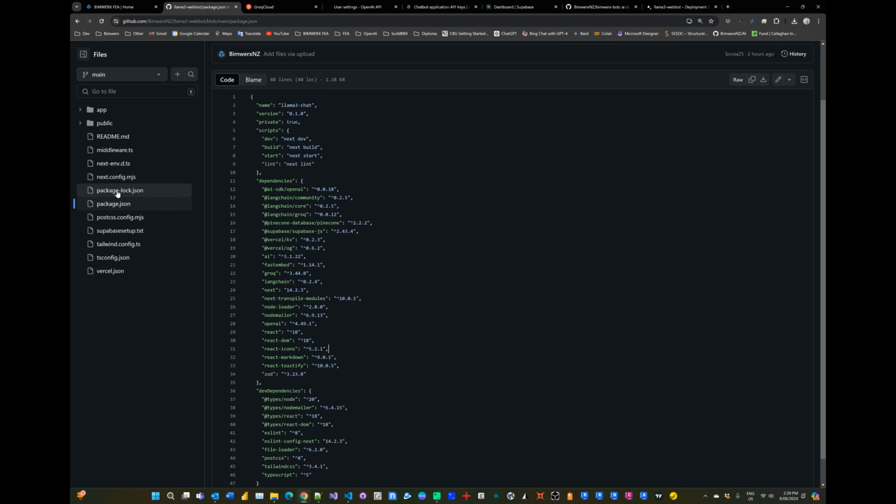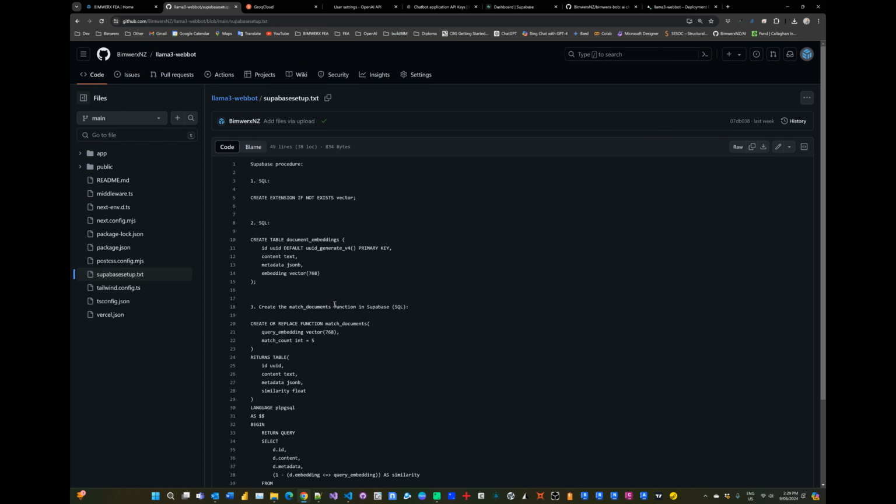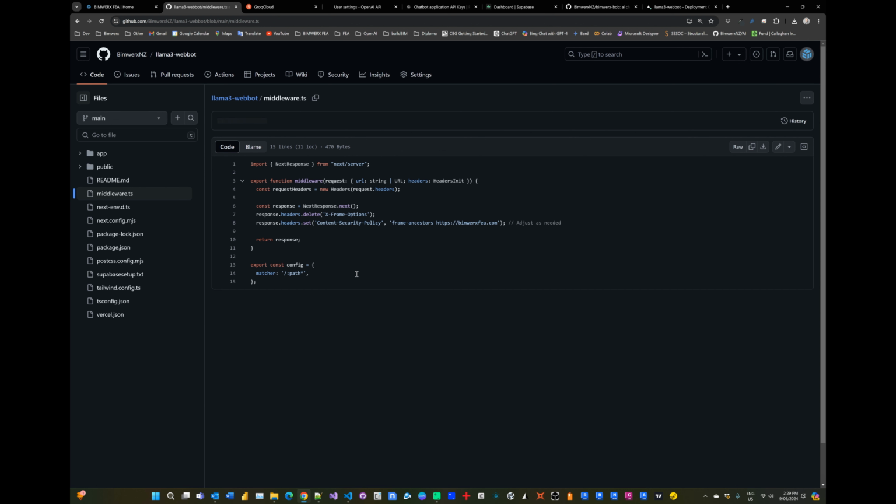There are some additional files in here, like the Supabase setup. We're going to be using Supabase to store the vector store in the database. There's a couple of steps that we need to follow in order to implement that, but I'll talk about that in a second. Then we've also got the middleware TypeScript file here, which is just saying that if we create an iframe, it should only allow the following domain, which is boomworksfea.com. In my case, yours will obviously vary depending on your website.